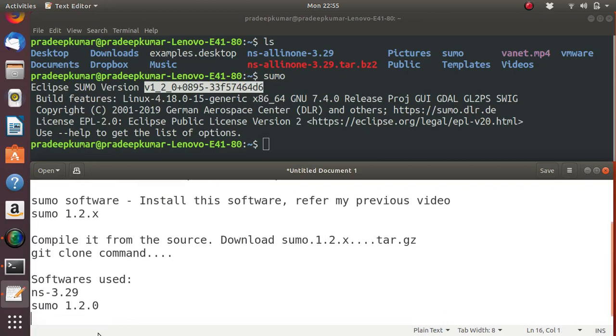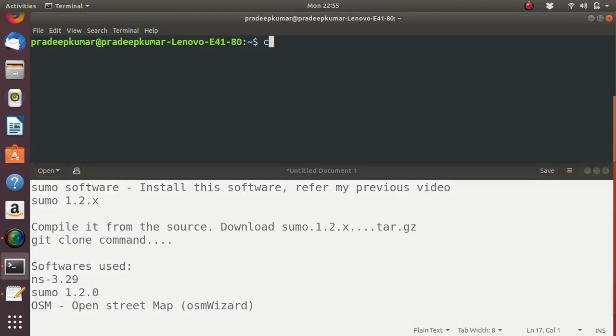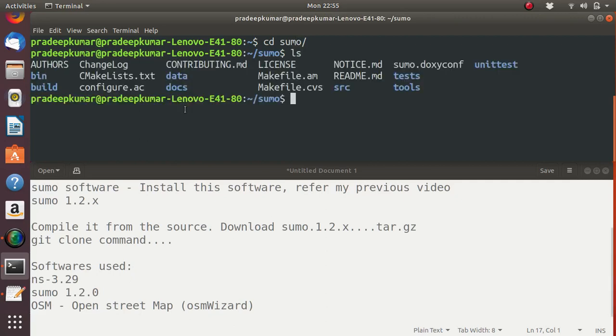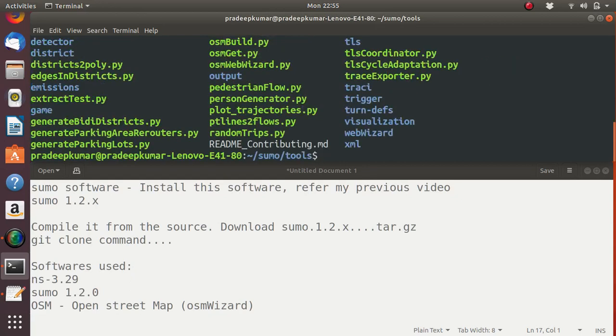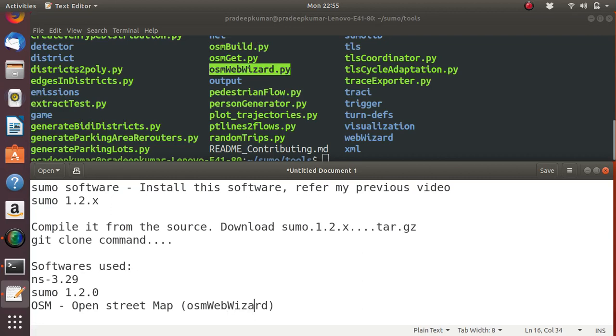And I will be using OSM also, that is OpenStreetMap. This is the wizard I will be using. We have a file called the OSM wizard file there. We are going to use this. First I'll go inside: cd sumo, and you can see there are so many folders. There's a folder called tools here. Go to tools. In tools you can see there are so many Python files. I am going to use osmWebWizard.py, you can see the spelling over there. This is the file I am going to use.